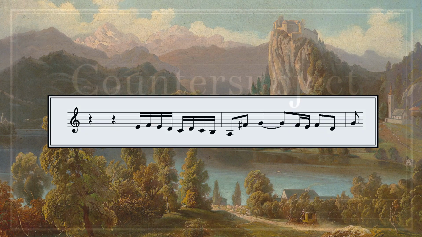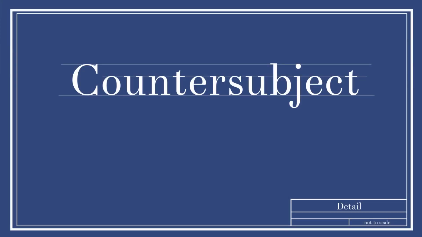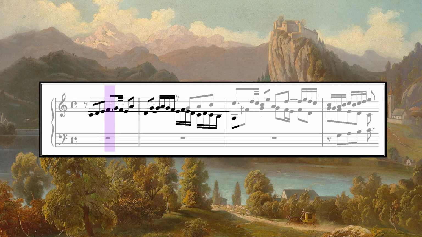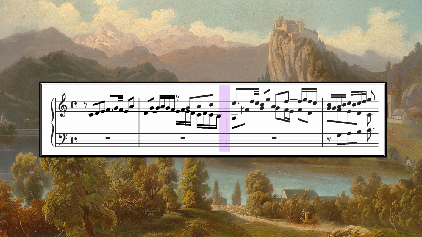And we call this the counter subject. So here's how they fit together now. The first voice, second, third voice, etc. And things begin to multiply.